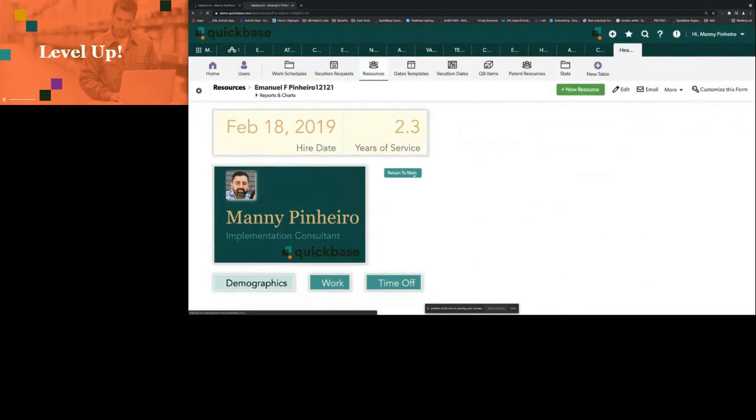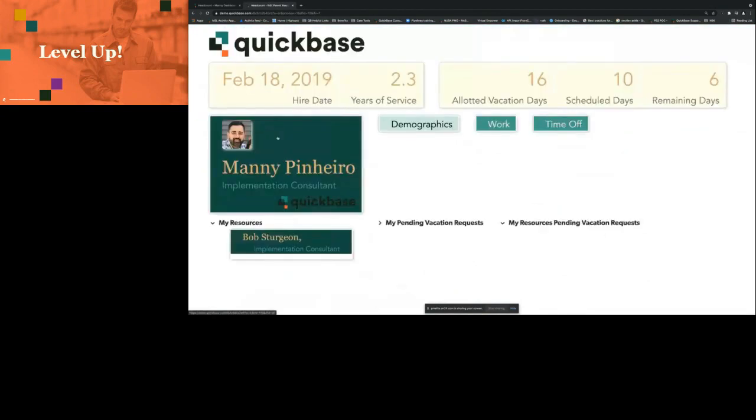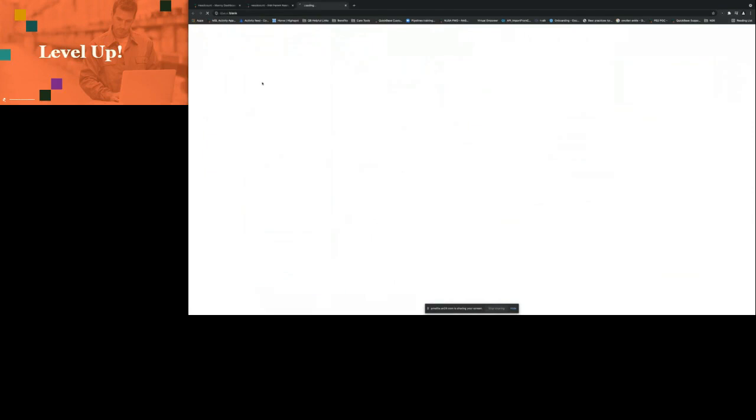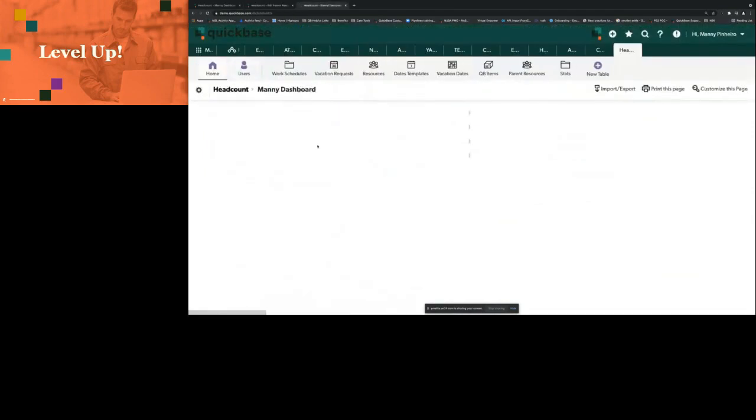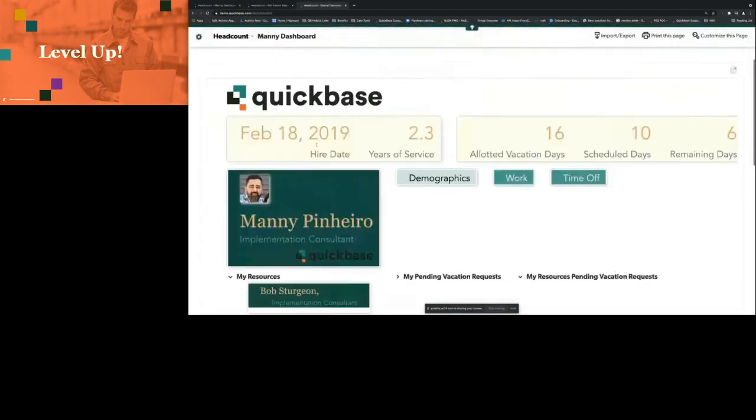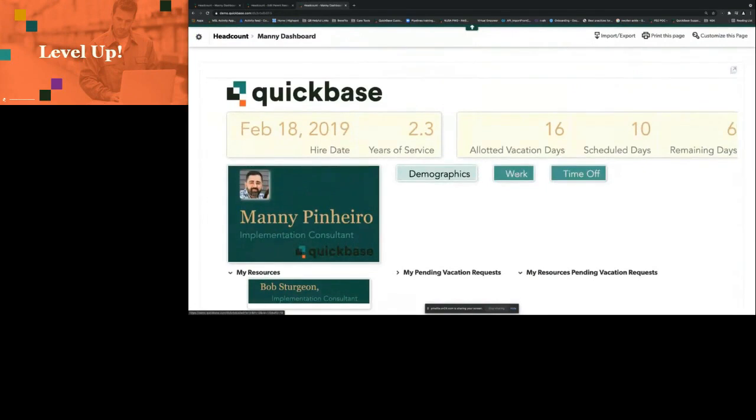If I click on return to main, this will take me back to my screen. I'm going to go back and click on home. Now the next thing that I want to highlight are the buttons. We talked about formula URL buttons, and what we're actually looking at here are rich text buttons.